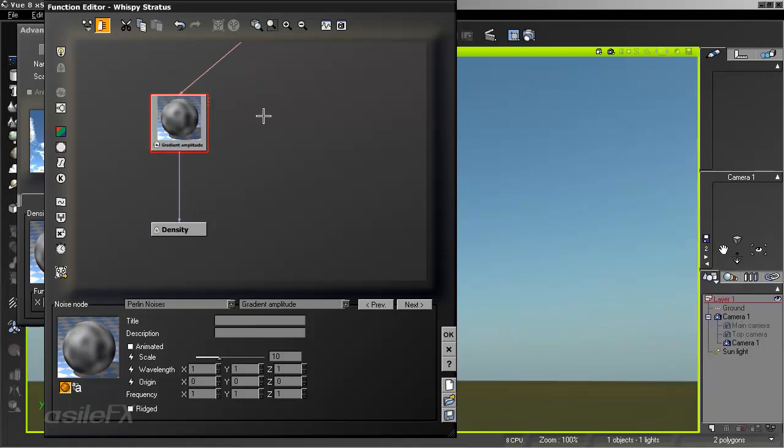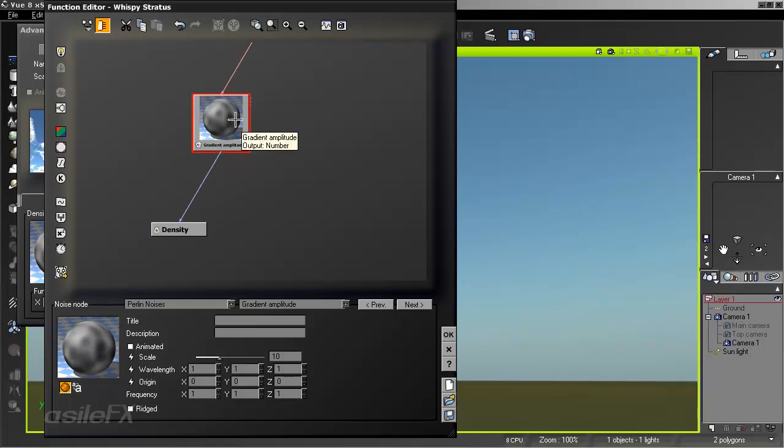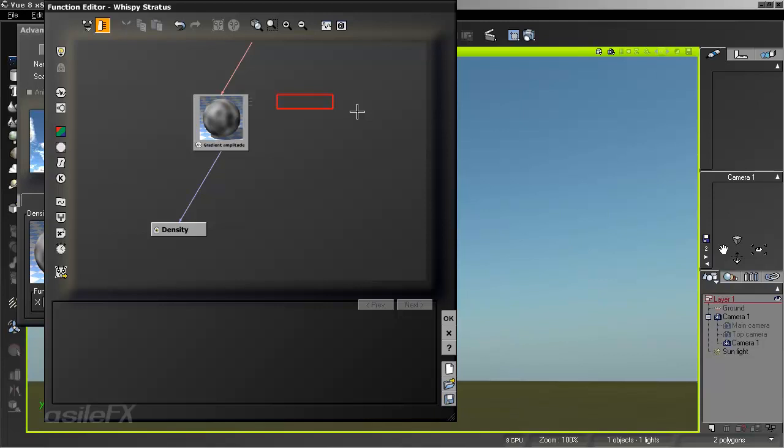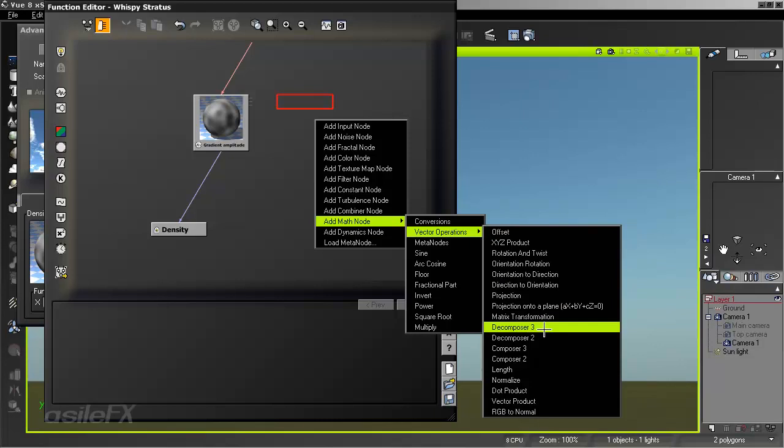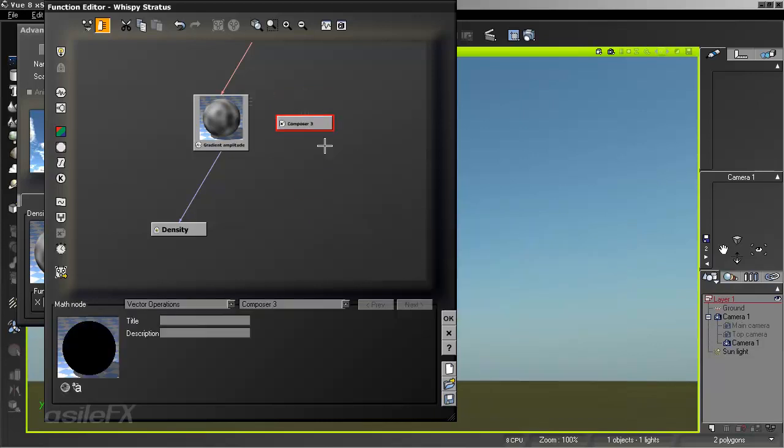But instead of using a standard turbulence node, which may not match what we currently have, what I want to do is use a noise node in order to act as a turbulence. Well, for this we need to design kind of a custom node and really break down the vector to be controlled by a number. So we're going to need a math node. I'm going to right click, add a math node, vector operation, and use the composer 3, which is going to take an XYZ number and output it as a vector. So that way we can tie this to the origin of the noise node and control any origin with a noise node.